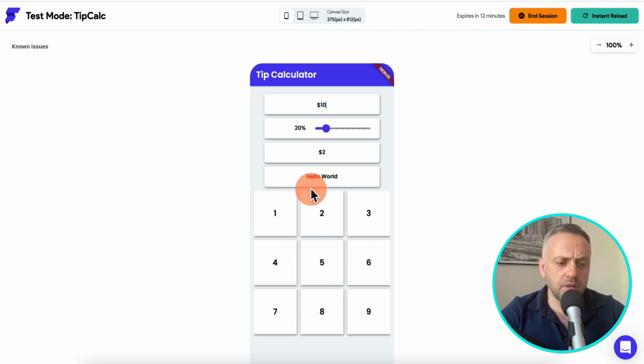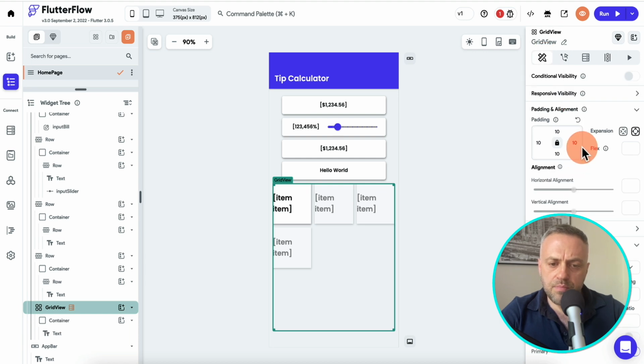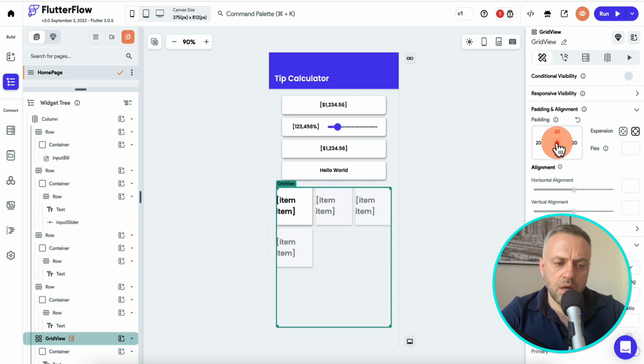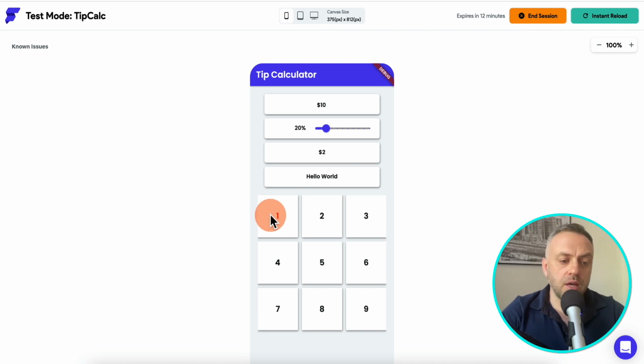Let's go ahead and give it a little bit more padding here. I'm going to come here, grid view, and let's give it a padding of 20. Let's see how that looks. Let's refresh it. All right, that looks good to me. I mean, you guys can play around with it, decide what looks better for you. This is all minor stuff. Now, the way this is going to work is that we have 10 here.